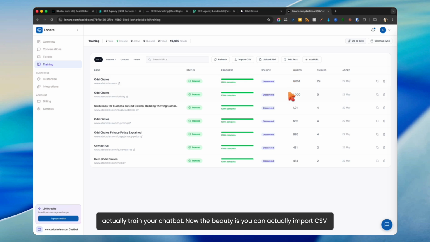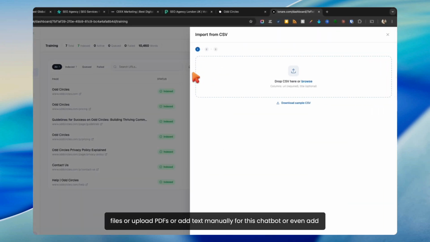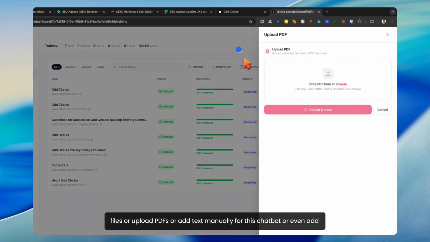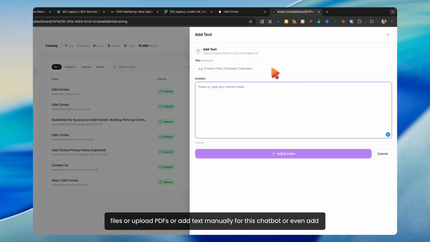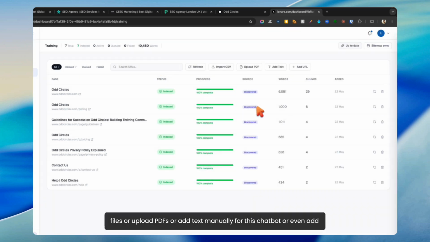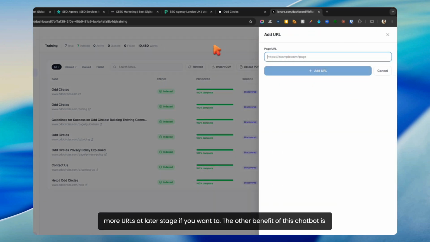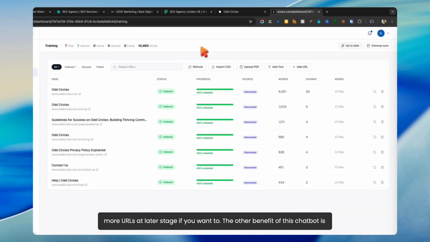Now the beauty is you can actually import CSV files, upload PDFs, or add text manually for this chatbot, or even add more URLs at a later stage if you want to.